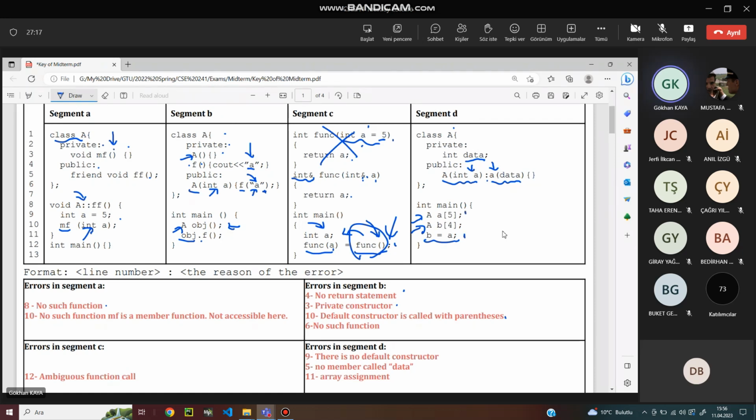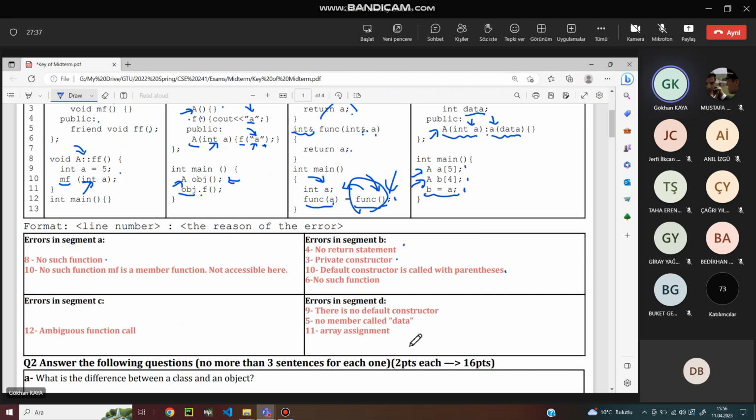But what about these creations? So can I create an array like this? There's no constructor for it. There's no default constructor. So that's why I can't just create an array of A objects. I have a constructor, but it takes an argument. So array assignment. So three problems.